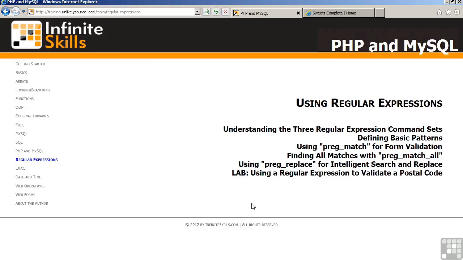We then talk about the various regular expression command sets, how to define a pattern, using commands such as preg_match, preg_match_all, preg_replace. We talk about search and replace, and finally, building a regular expression to validate a postal code. Again, thinking about the project website where users enter in address information. How do you validate the information and make sure that it follows the proper format?